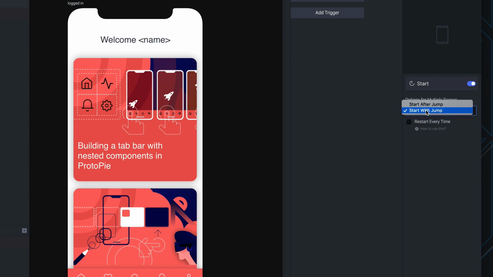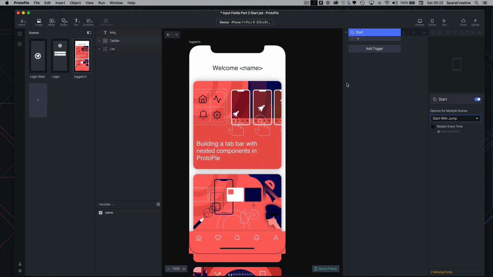There's two options here. Start after jump will execute the responses after the scene, the page, has been rendered. But for us, we want it to be there before the user gets to the screen. So we're going to set it to start with jump, which means that the value will be passed to this label before the screen gets rendered, and therefore it'll just look like it was there already. So that's what we're going to do, and we're going to need to take our variable and put it into the label.